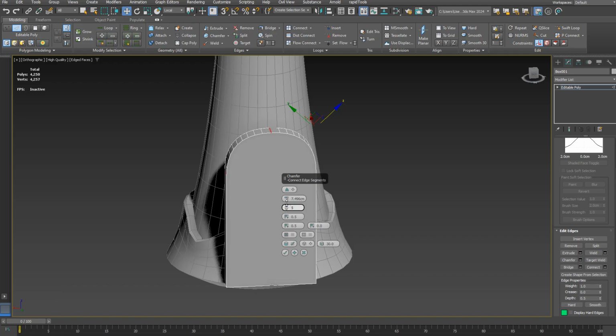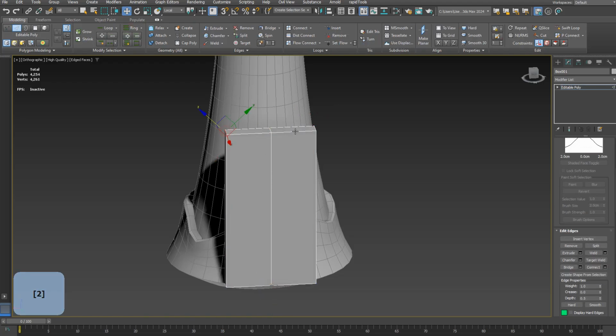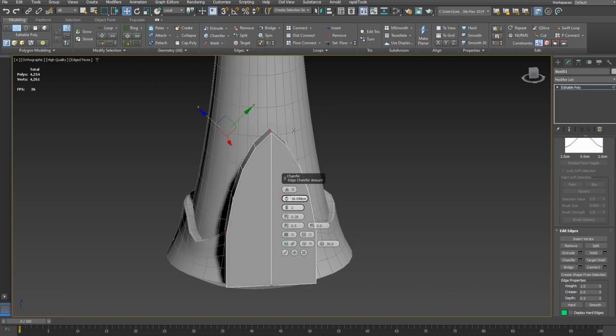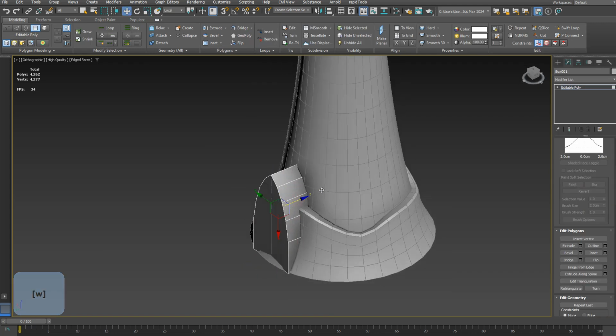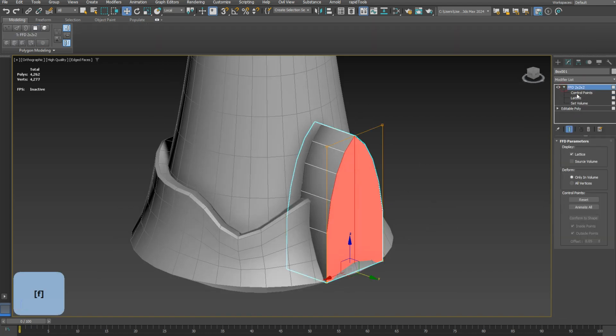Since the foundation has several horizontal supporting edge loops, I apply a 4x4 FFD modifier to shape it in line with the tower's upper section and overall style. The key is not overdoing it to avoid foundation clipping and getting too close to the tower's walls.